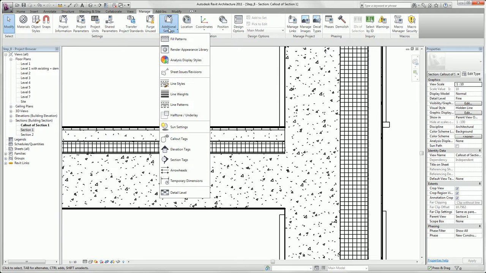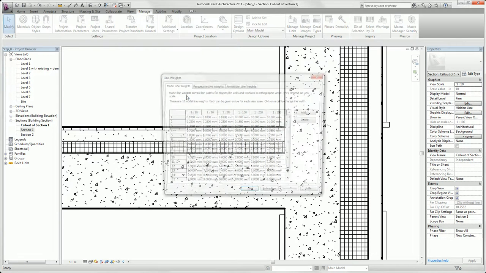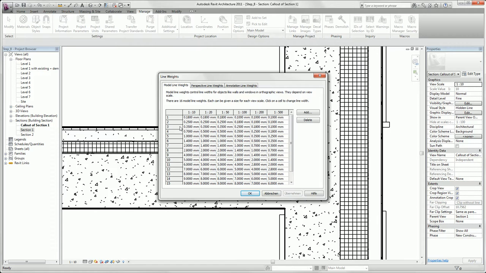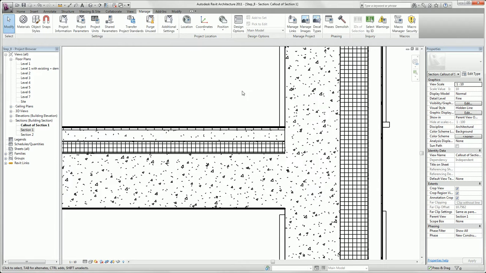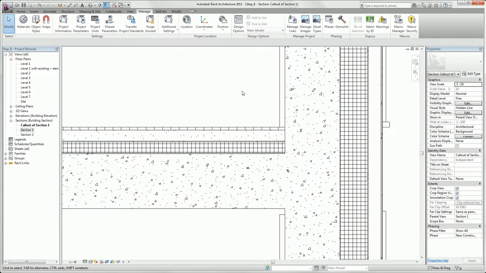Now we switch on our Manage tab. In Additional Settings, here we select Line Weight. And in this menu you have the possibility to put in the weight of your line for different detail levels. We want to change number 3. Put in here 0.3. Click OK. Now we use the TL shortcut to only view thin lines.